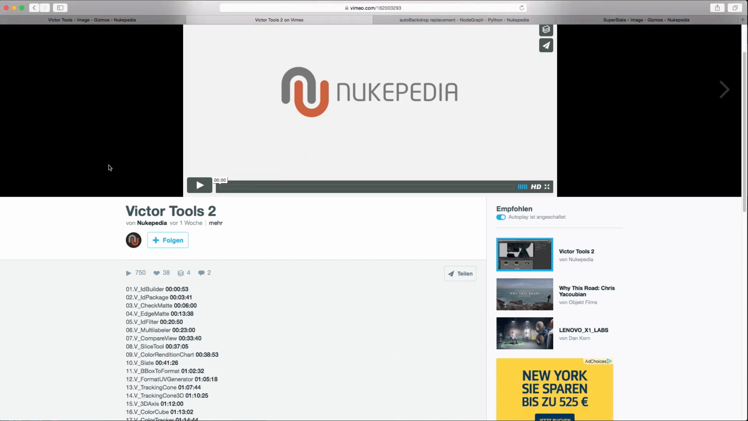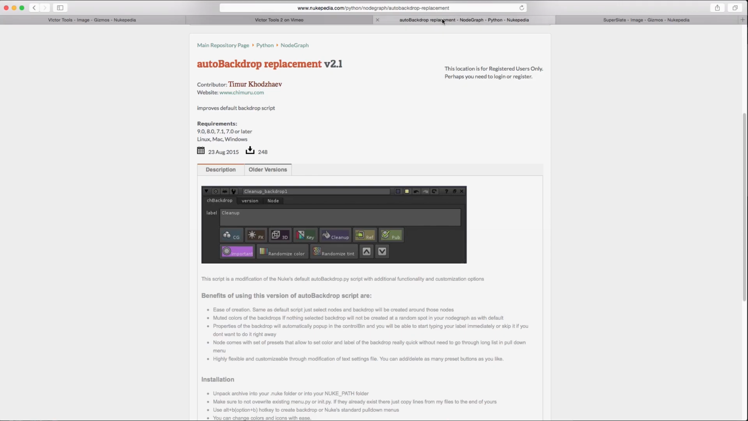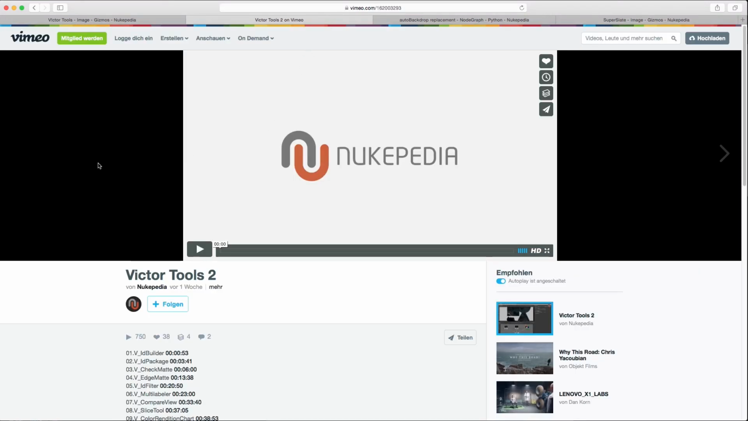The tools or gizmos from Victor's suite that I will be talking about in this video are the multi-labeler, the color rendition chart, and the Slate. Now, there are some other tools on Nukepedia, like the auto backdrop replacement or the super slate, that are similar to some of Victor's tools. The tools from Victor that I'll be talking about are just one way to do a particular task. There surely are many tools on Nukepedia that do similar things but are still useful in their own right.